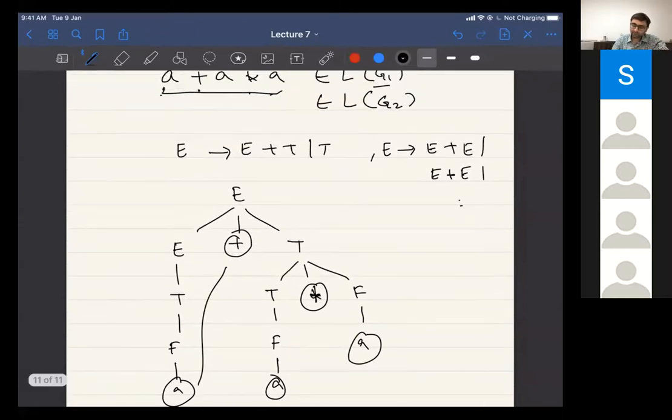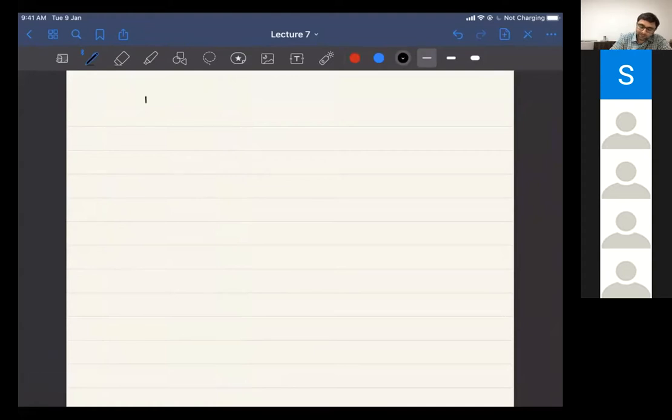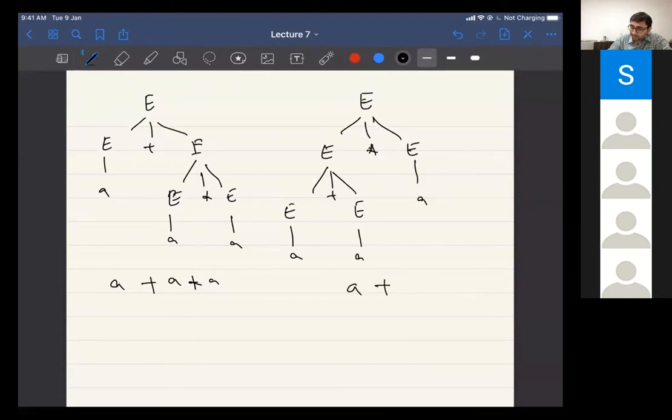Now, if you look at the derivation of the same string using the other grammar, let's see what will be the case. We start with E and we go to E plus E. And then we make this E a, and this E as E multiplied by E. And this is a and this is a. This gives us a plus a multiplied by a. But now look at a different derivation for exactly the same string. Rather than plus, we go with multiplication first, and this time we go with addition. This also gives us a plus a multiplied by a.